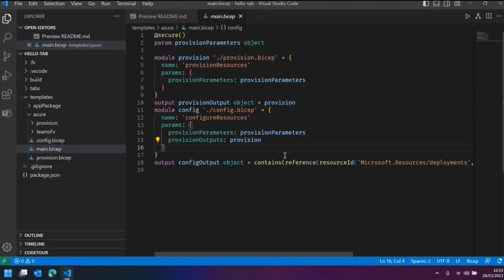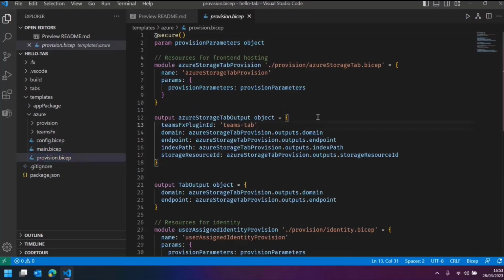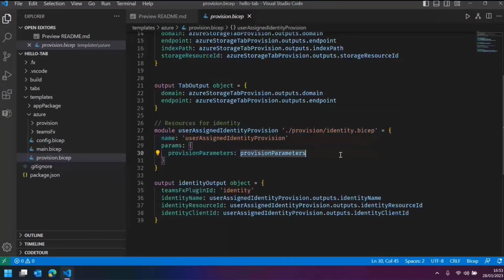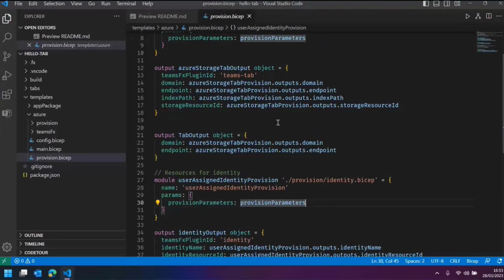You don't have to make any changes to get your basic app up and running. So this is for a tab project. If we go to the provision bicep file, it describes the different resources that are going to be needed. An Azure storage account is going to be created. So when we want to deploy our code, that's going to be deployed to Azure storage. And a few other bits and pieces in there as well, like identity. But this is enough to just get you started.